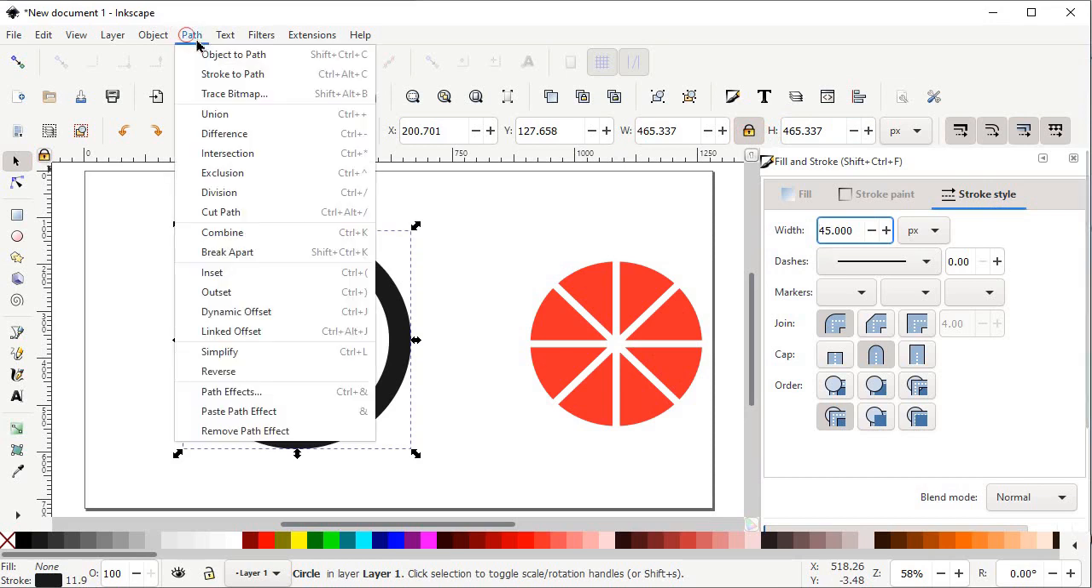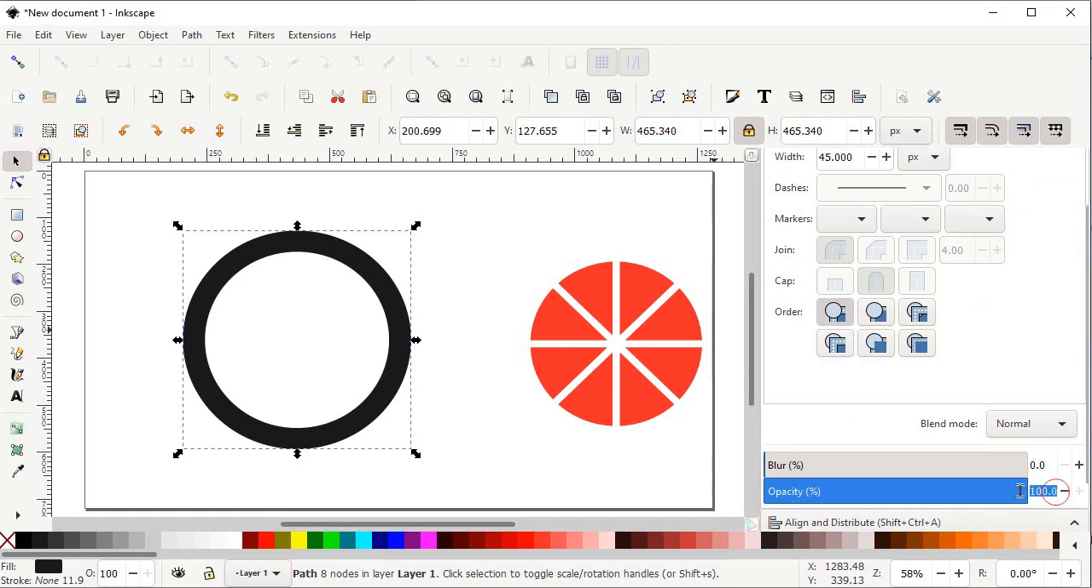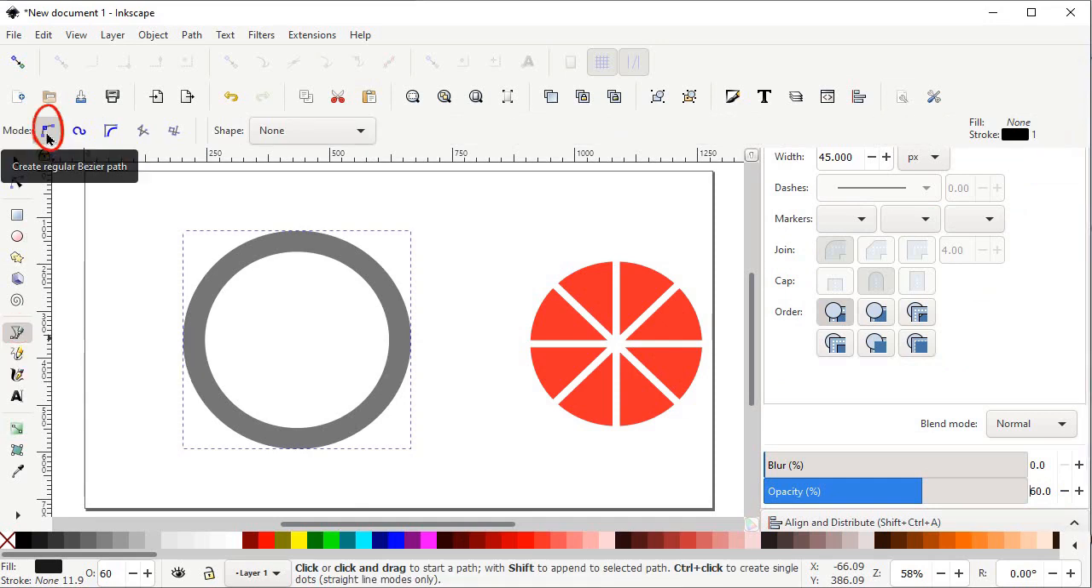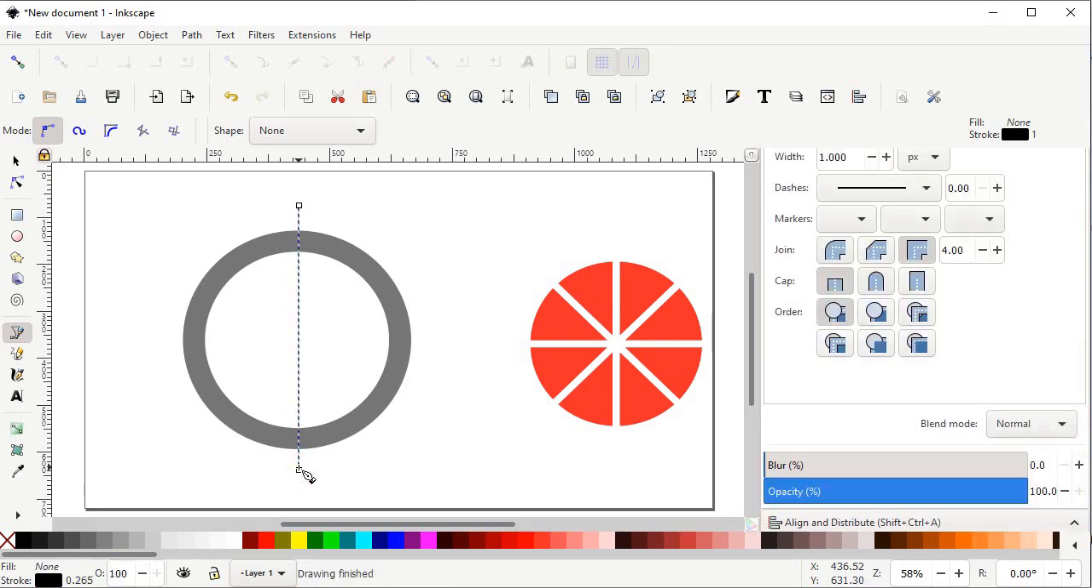Then go to path and select stroke to path. Now scroll down and reduce the opacity to say 60% and press enter. Then select the pen tool. From here select regular Bezier path, then left click once and to draw a vertical line hold down the control key and drag the mouse in downward direction like this and left click again and press enter on the keyboard.